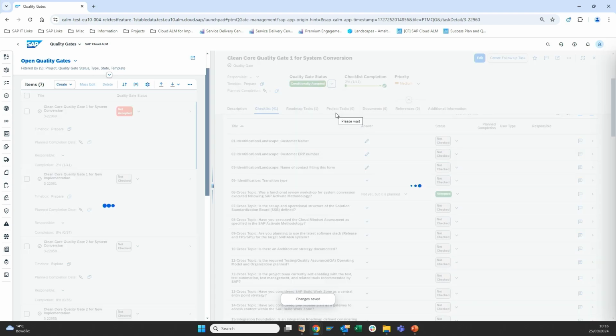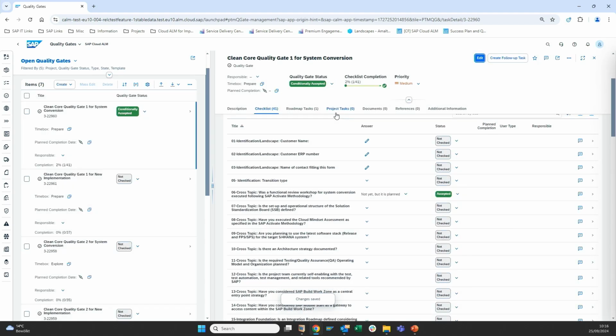So every quality gate that is either accepted or conditionally accepted is submitted to SAP. Right now it is still a manual process, and we are working on automating this too. The completed quality gate at the end of the prepare phase is extracted and submitted to SAP to deliver an assessment service.